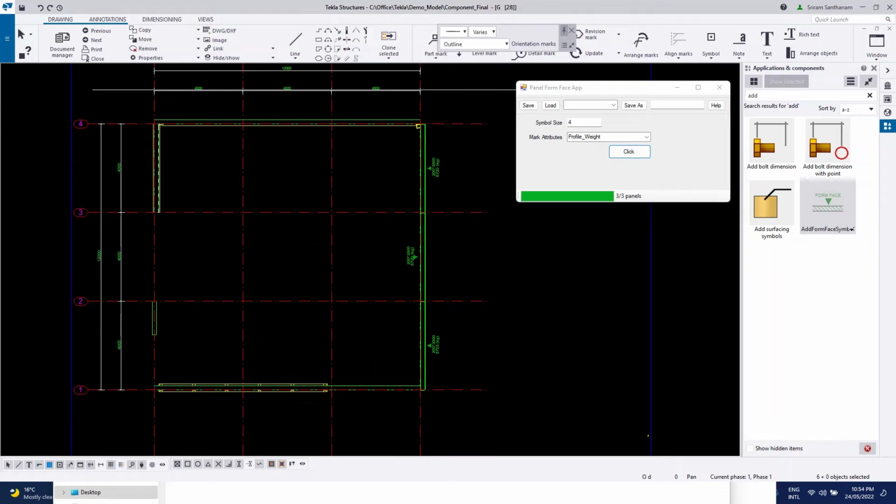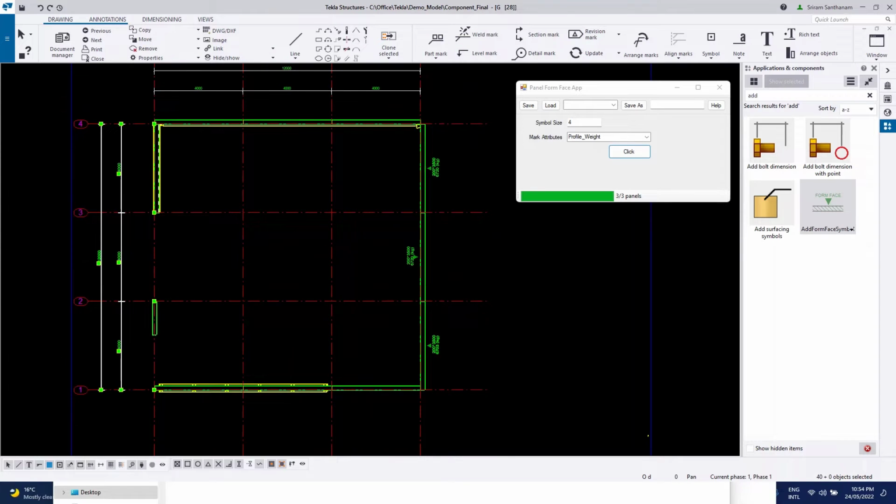So when you do the cross selections, you don't have to create any selection filter because the system will consider only the panels in the drawing sheet. So let me just click once again.